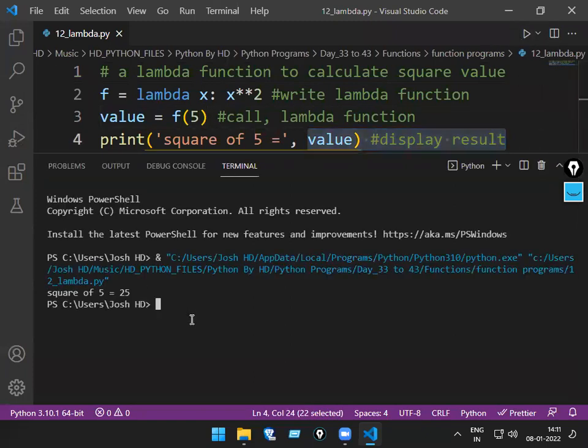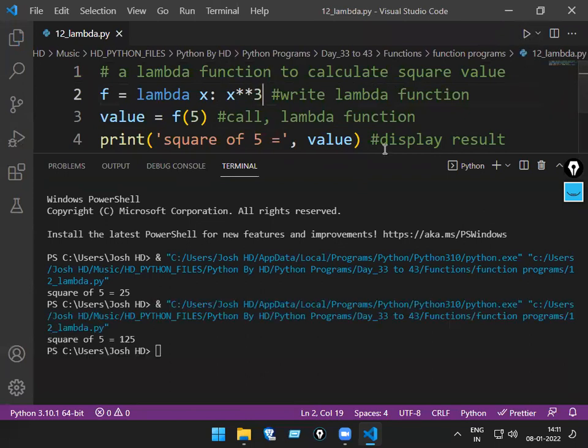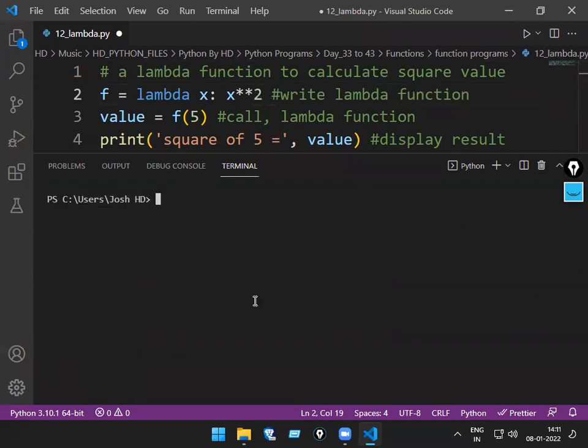If I want cube, star 3. We'll get what now? Cube. Okay. So whatever you want to do, you can do this. Make a note of this one. Simple program. Starting 2 to 3 programs will be basic. Once 2, 3 programs basic are over, it will become lengthy now.